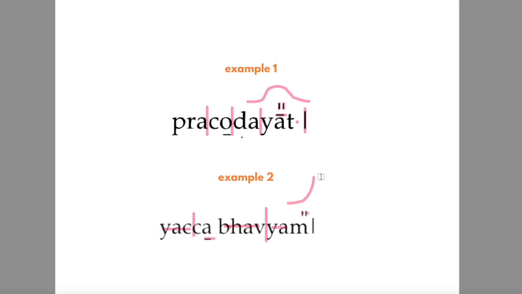So when we have the double sound like a or u, we're going to create that wave. When we have the singular like m, we're going to have a singular sound. Yachabhavyam. Think of it as when there's a double sound, it is a complete wave, and when there's a singular sound, it's just half a wave.